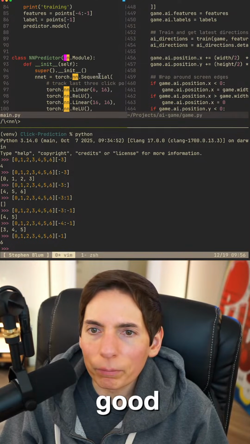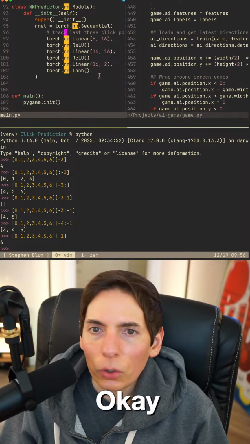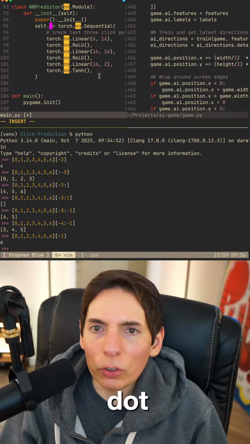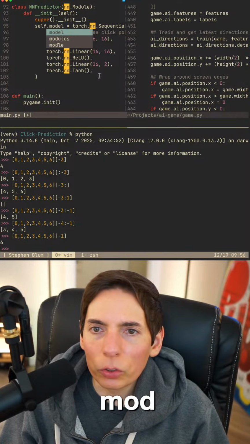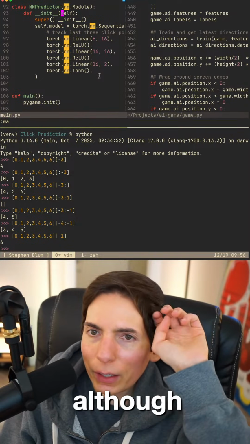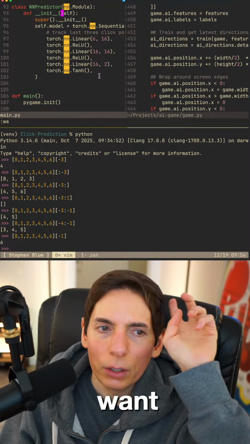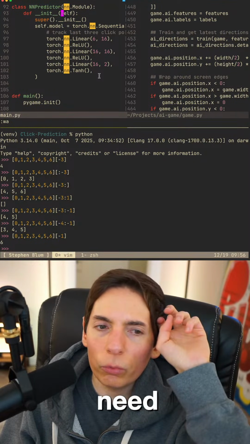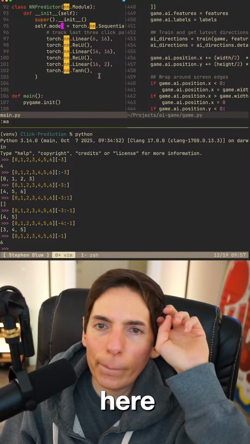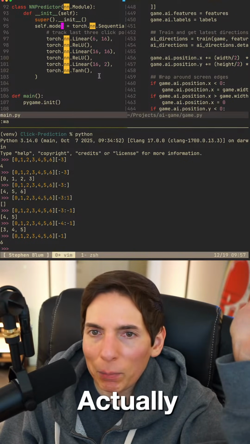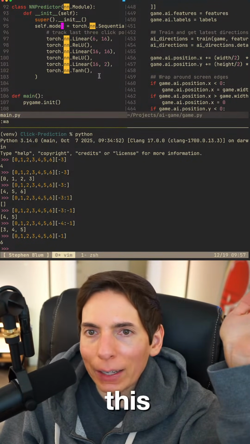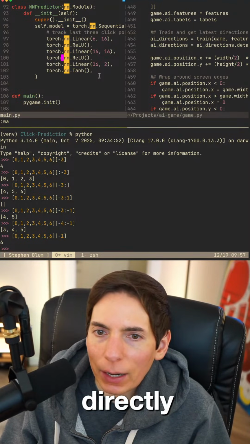Good. Okay. So self dot, I think we just call this mod. We'll just call it module. Although that is the net. That is not what I'm thinking. That's not what I want. We need, let's see here. Actually, it's fine because we're not going to access this directly. We're not going to access that directly.